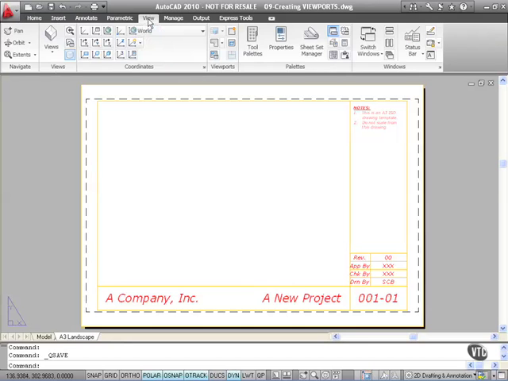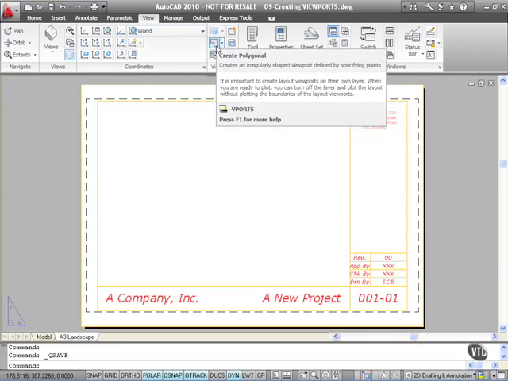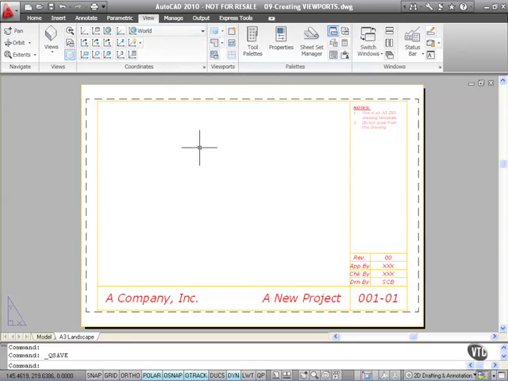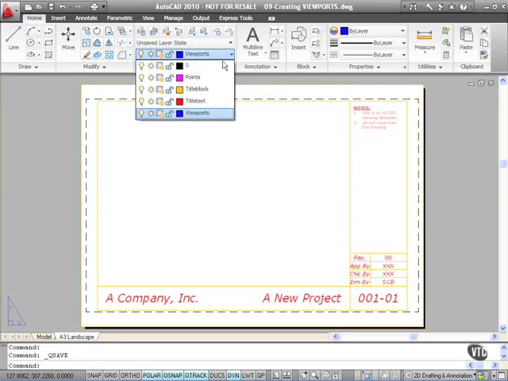If we go to View, there is a Viewports panel here. Now you can see various icons. Now there's many different types of viewports that you can put into your AutoCAD drawing. Now before we place any viewports, we must make sure that we go to the Home tab, we go to the Layers panel, and we place our viewports on a separate viewports layer.